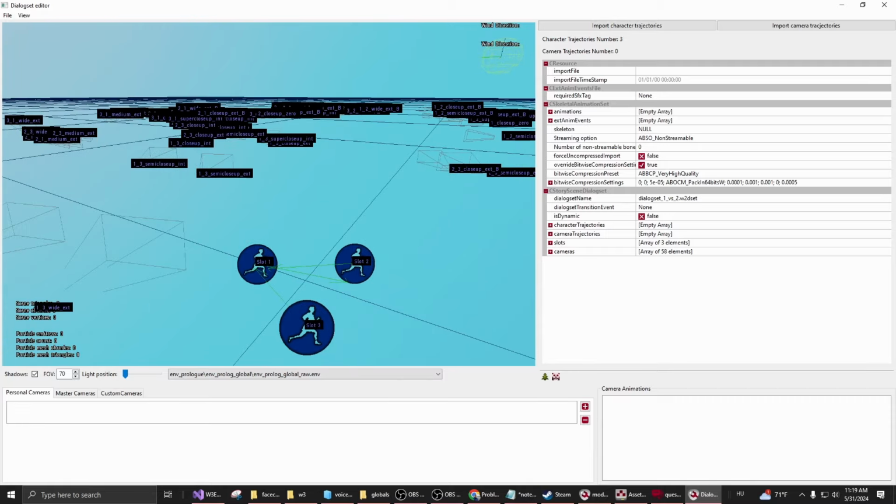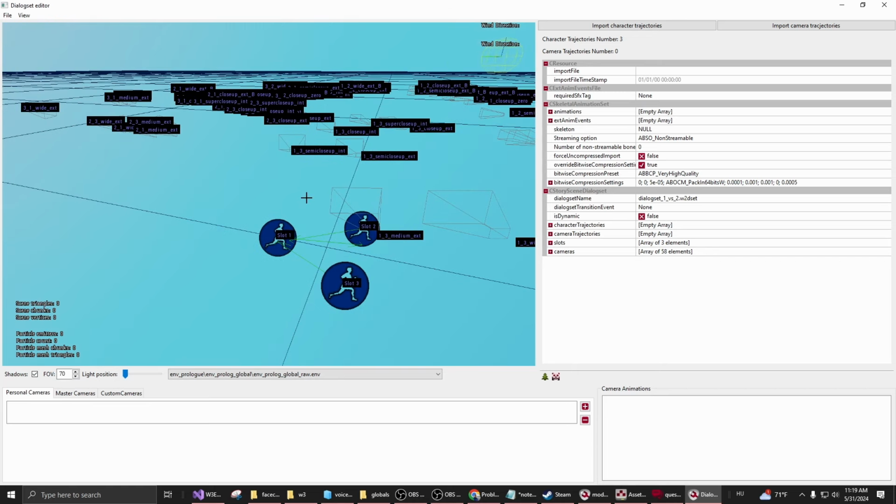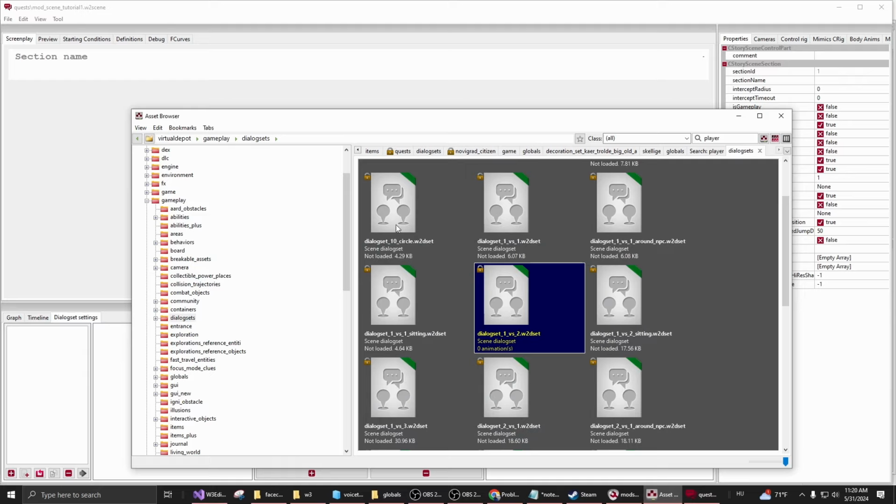So as you can see, there are quite a lot of camera settings at your disposal. So you don't have to do this all from scratch. You can actually use these templates, and they help a lot. But for now, we only want to have a dialogue between 2 actors. And for that, dialog set 1 versus 1 will be pretty sufficient.